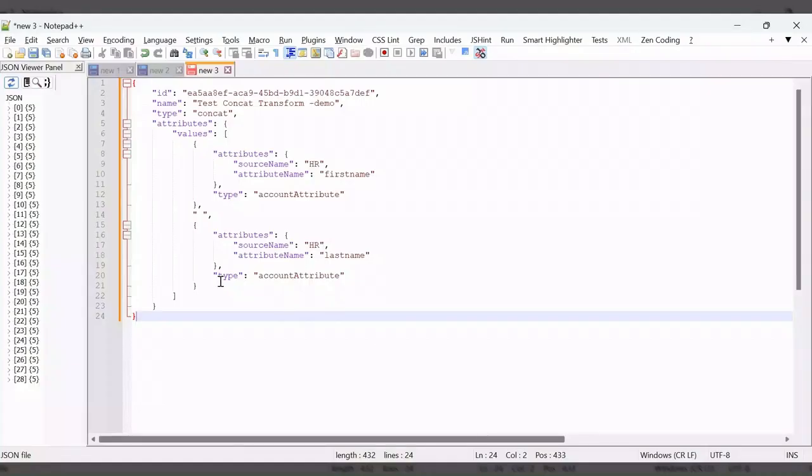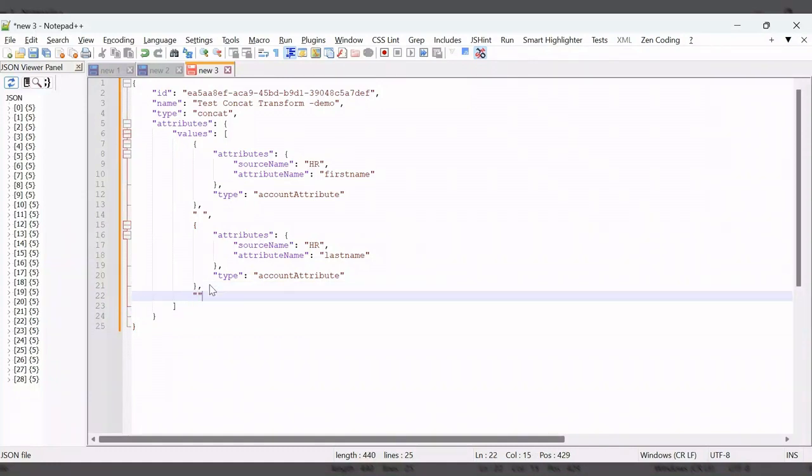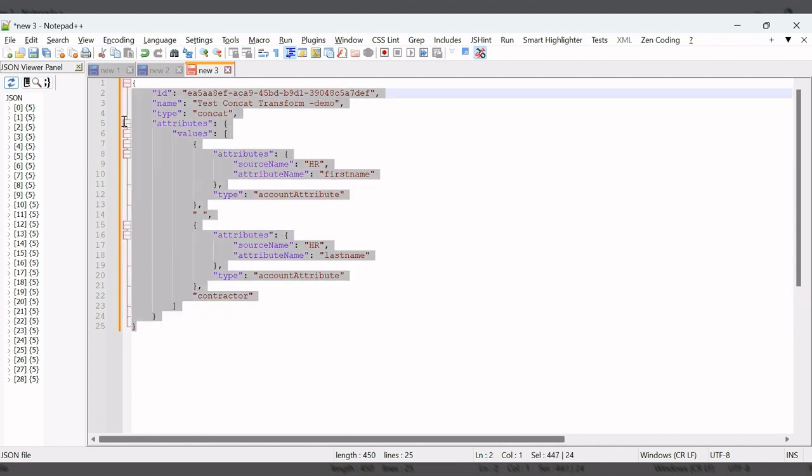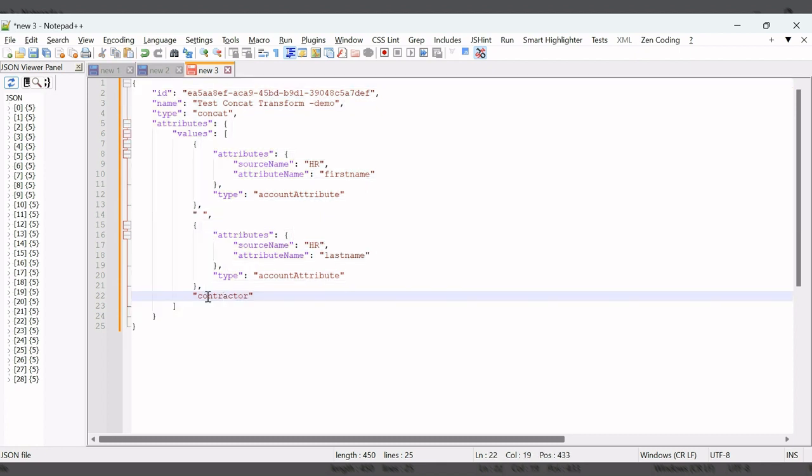For the update operation, let me change a few things in the code over here. Let me add a static value. Here I'm adding that static value as contractor. The same transform I'm updating. Let's see how we can update this transform. Let me copy this transform once again. In the output we can see the first name, space, last name, and it will come with the contractor as well. Let me give a space before the contractor.